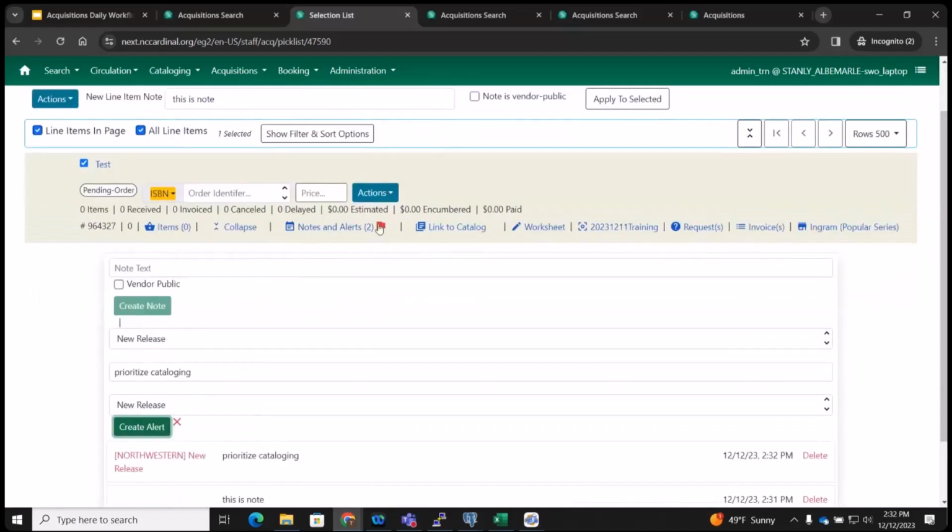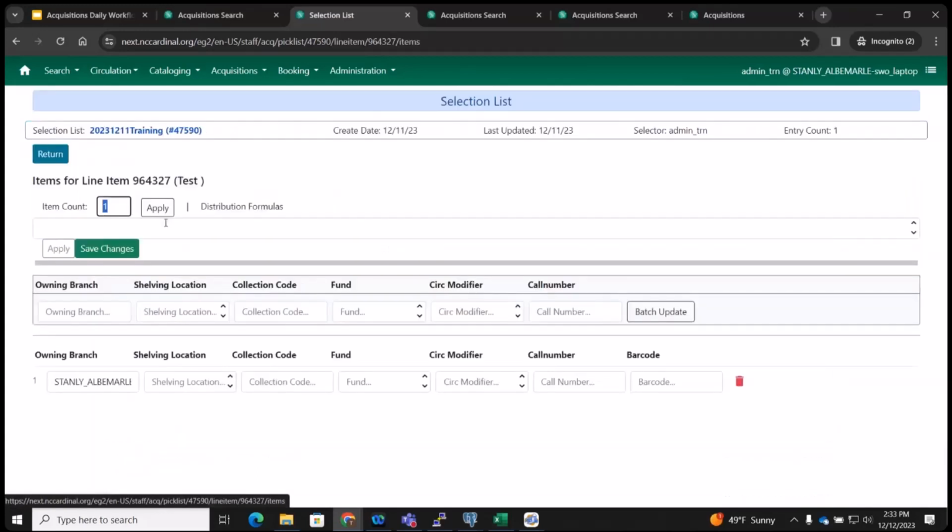Also, because one of them is an alert, I have a little flag here, which tells me that if I'm coming at this later on in the cycle, I need to click on this so I see what that alert is, so I know what to do with the item. A couple other things to note is that when you're actually here in the copies section, like I said, it used to be called items, now it's called copies, but it's basically the same thing.